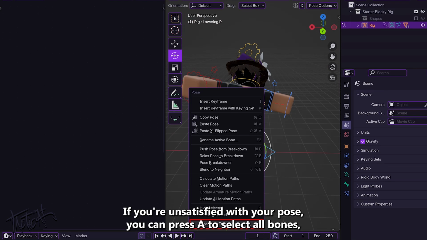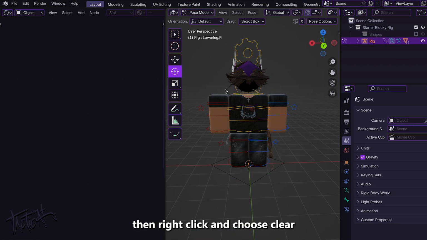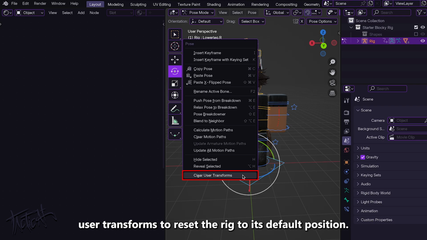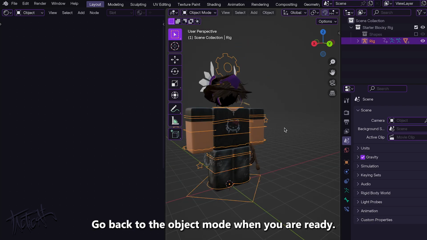If you're unsatisfied with your pose, you can press A to select all bones, then right-click and choose Clear User Transforms to reset the rig to its default position. Go back to the object mode when you are ready.